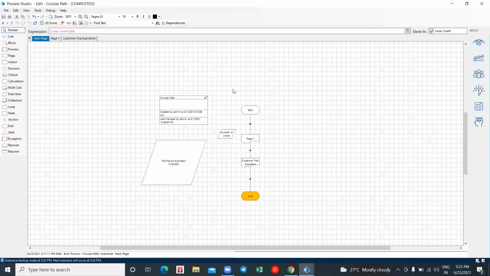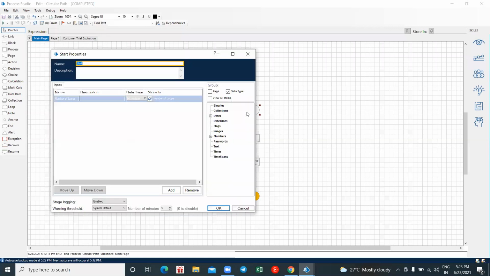Whenever you want to create a bot which has to take the user inputs, what you have to do is go to the start stage. Here in the start stage, you have to add a row. By clicking on this add, you add a row there. Give the data, like I'm using it for loops. I'm taking the user input for the number of loops. That's the reason I have given the name column as number of loops.